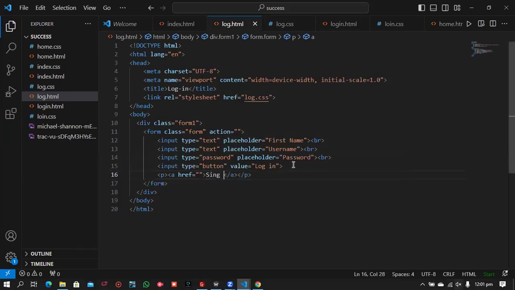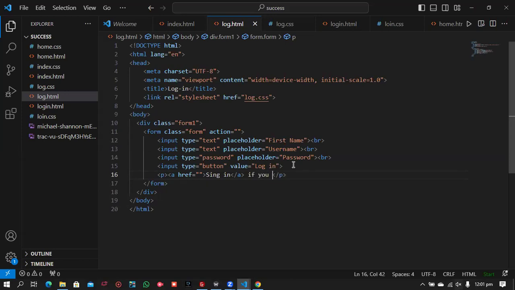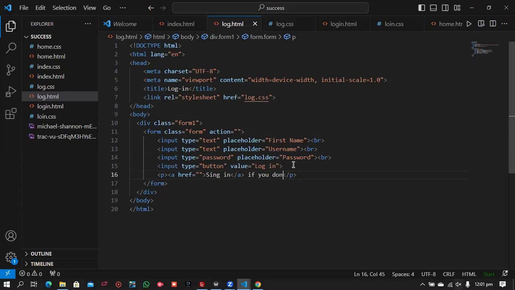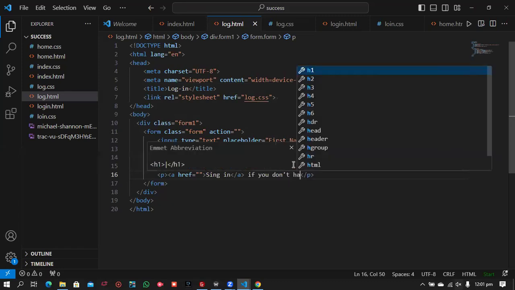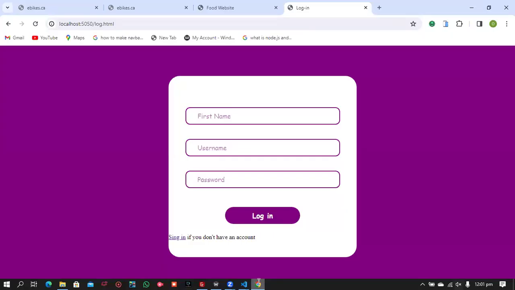sign in. And outside the a tag, I'll write, if you don't have an account. Okay, so it's going to look very not fine at the beginning.